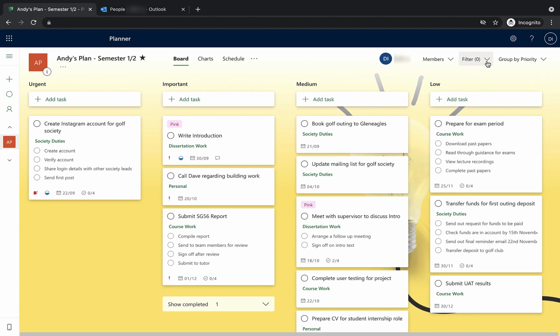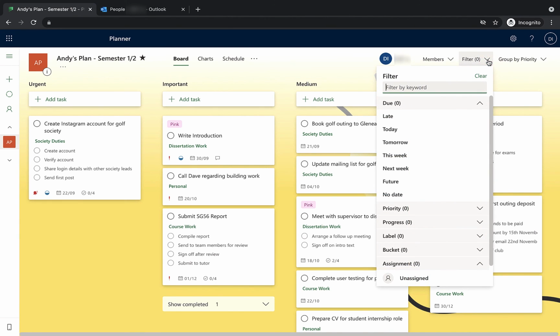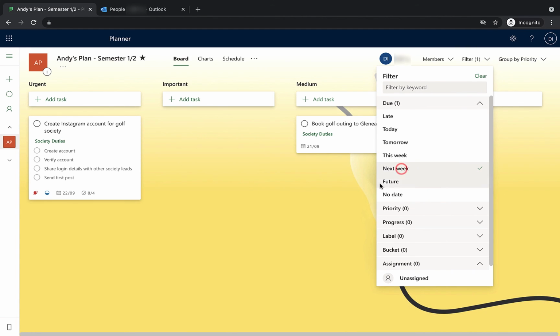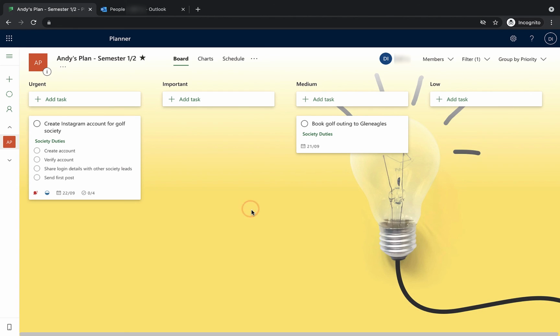Let's have a look at filtering, because as you work through your university life, you're probably going to have an awful lot of different tasks within your particular plan. So what I can do here is I can go into filter, and I can say, well, actually, just show me content which is due next week. And now everything else will be hidden. So these are the tasks that are due next week. And it doesn't matter what priority they are. These are the ones that are due.